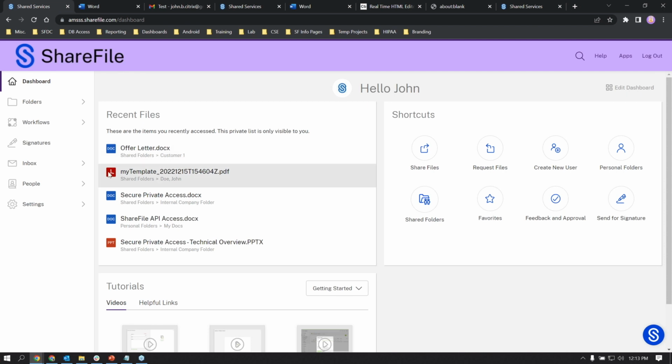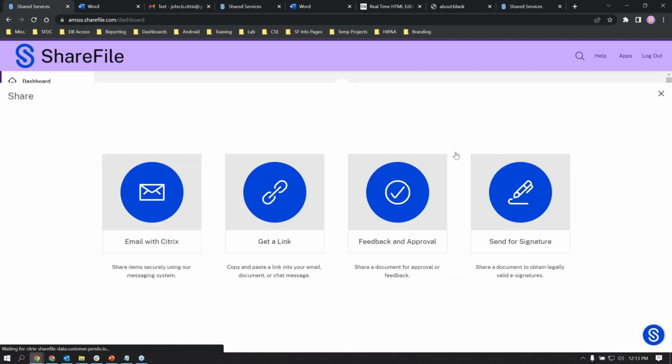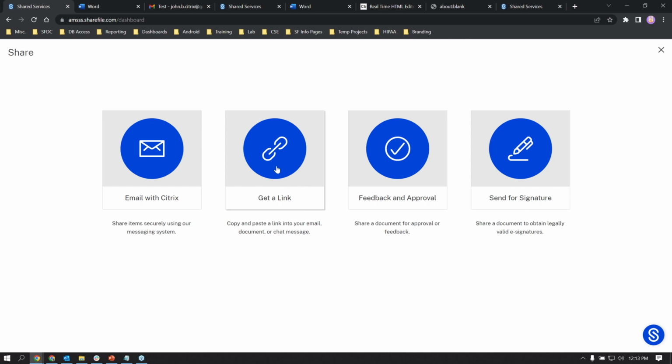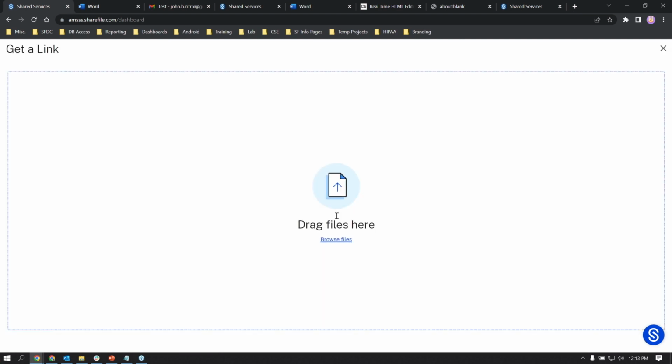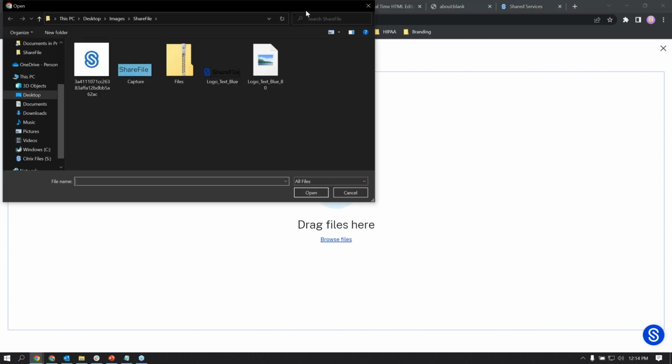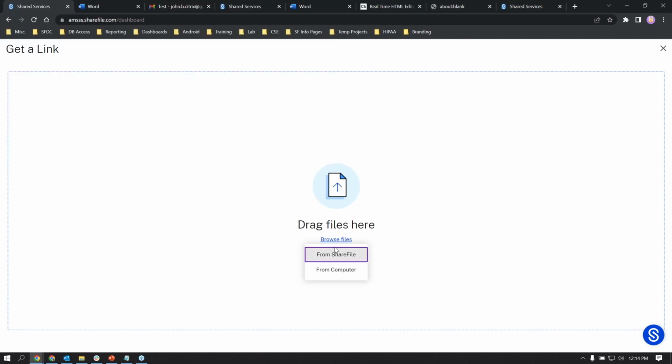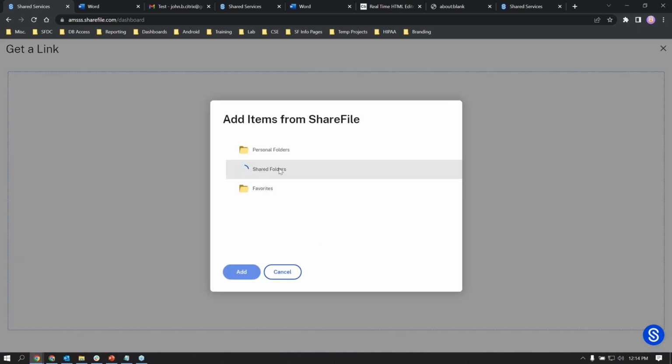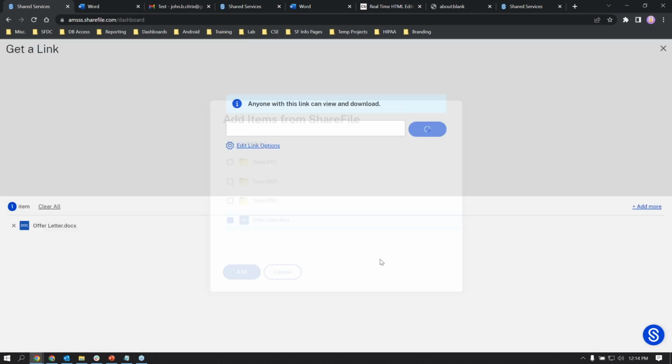Now I'm just going to jump back over, and again, when we talked about emailing with Citrix, remember we did have a get a link as well. And this is a little different because it asks for the file directly, but we could do the same thing, either drag and drop the file into here, or we could choose from my computer and choose it from the desktop, or we could choose it from my ShareFile folder that I have already shared. And then from here, I can choose that offer letter, and that's the one that I want to choose. As you can see, it automatically creates that URL for me. So this is a unique URL that's created for the share.